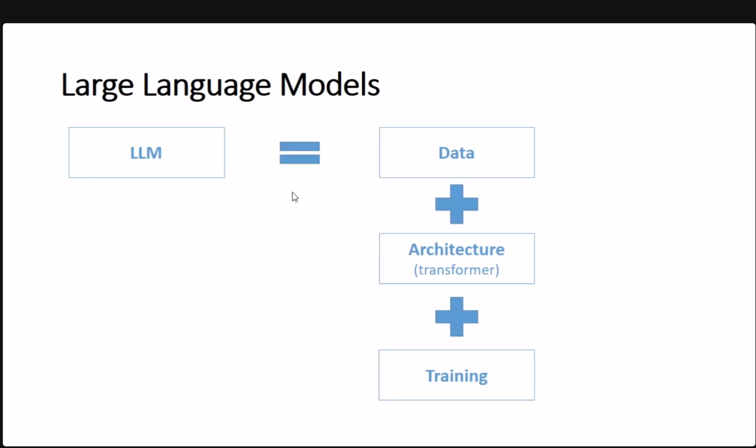So basically, large language models are a combination of the data, the architecture, and the training that has been given. All these three things make a particular LLM. So there is the data that is fed, and let's get into what architecture and training are.